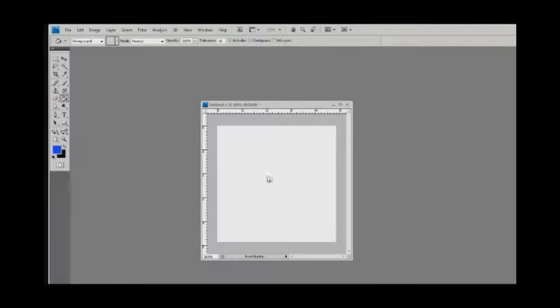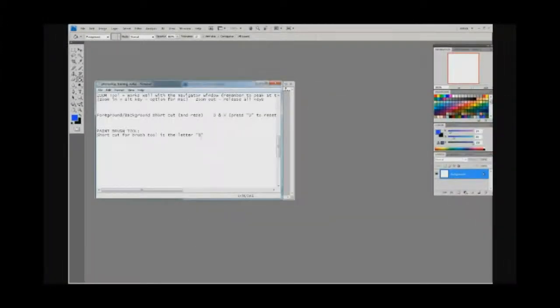For example, let's take the marquee tool and make a selection. Now I could take my paint bucket tool, click on paint bucket, and before I click on it, know that the shortcut to the paint bucket is the letter G. Let's get our notes. Paint bucket, shortcut is G. So to get to the paint bucket, we use a G.